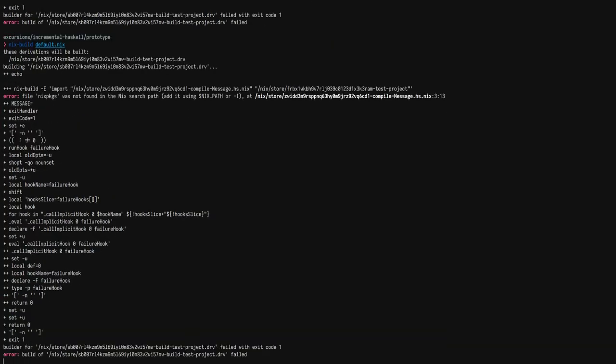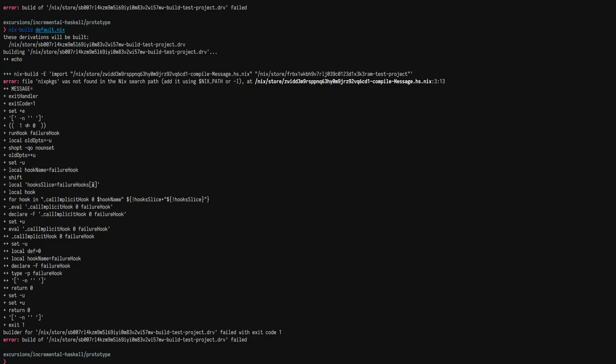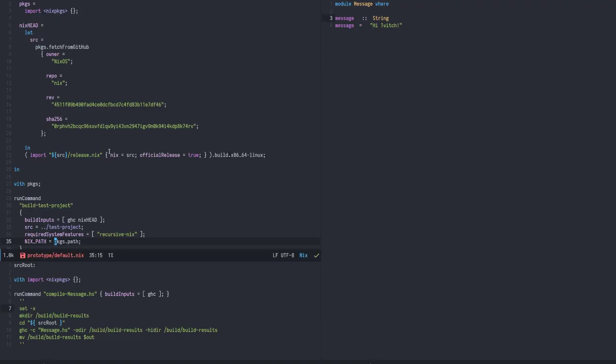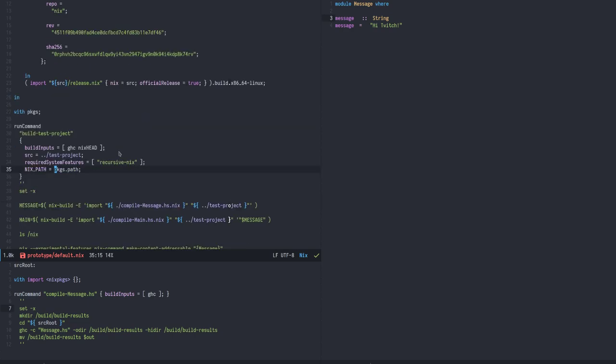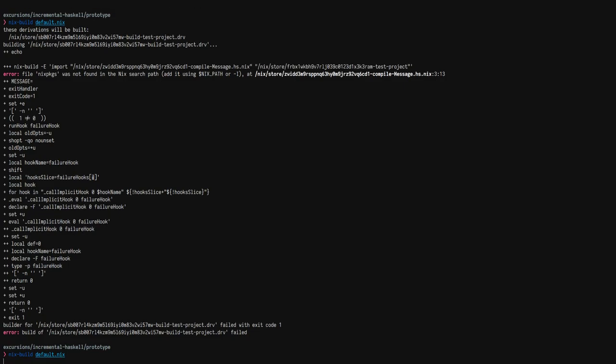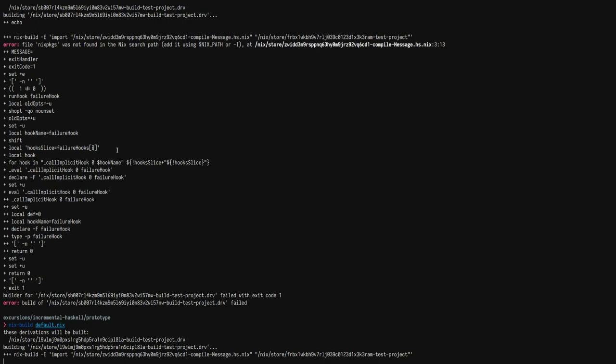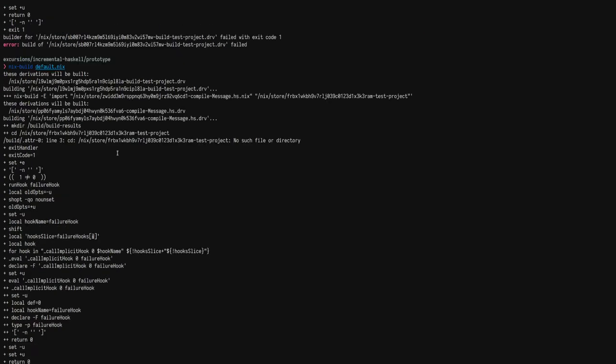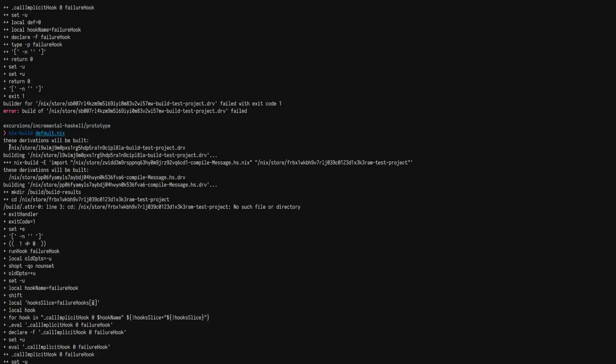Of course, this isn't ideal because if you've applied overrides and things like that, that won't get passed through. Okay, this didn't actually work anyway. Why didn't that work? Because I didn't save the file. So what's happened now? These derivations will be built. So that's our outer Nix build call. Then we call Nix build from within that, which will then build this one. And here we can see that build happening.